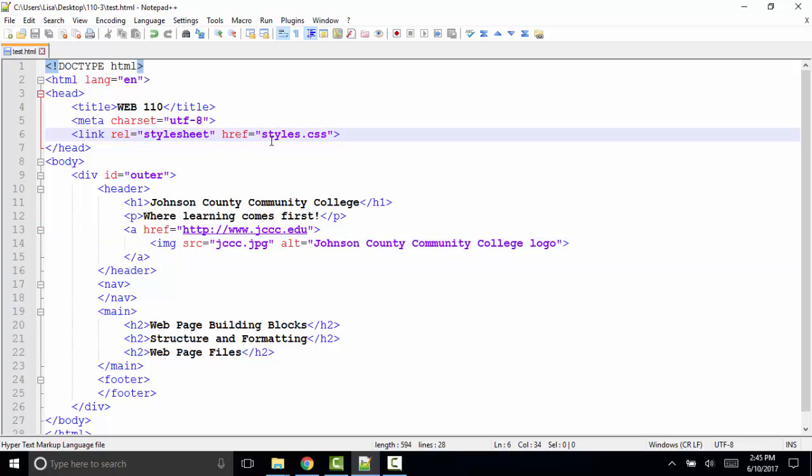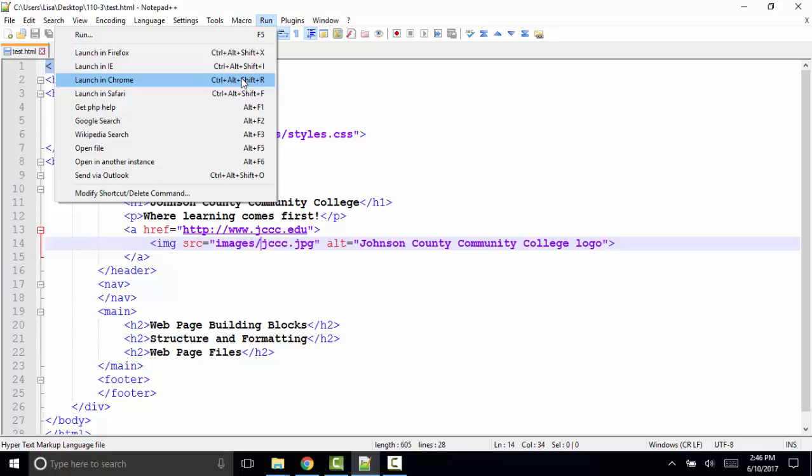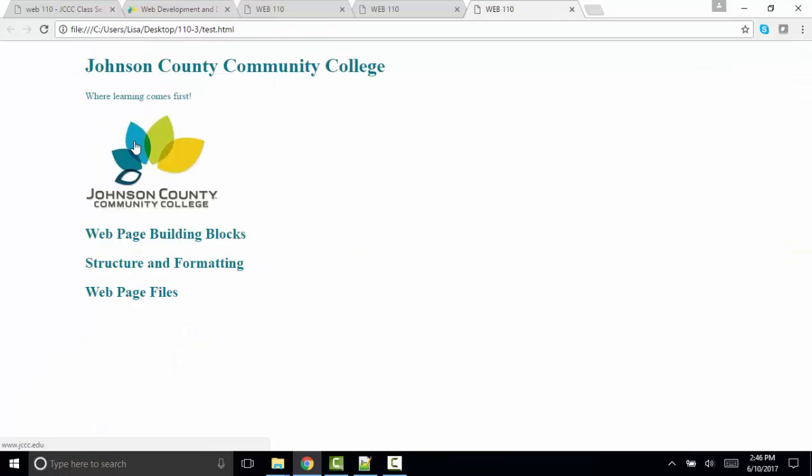And for the styles file, I simply put it into a CSS folder. So I have to specify that path. For the image, I put it in an images folder. And so when I save that and now run my code again, all the files have found each other.